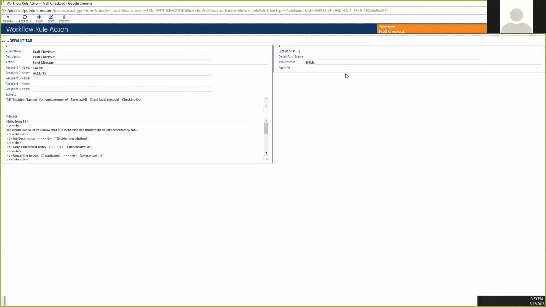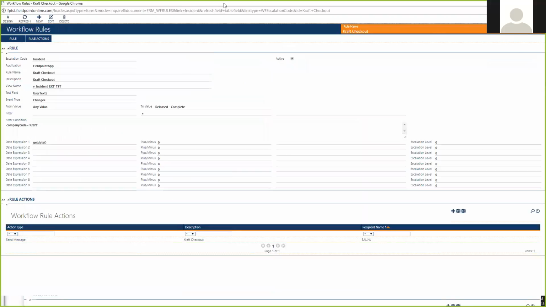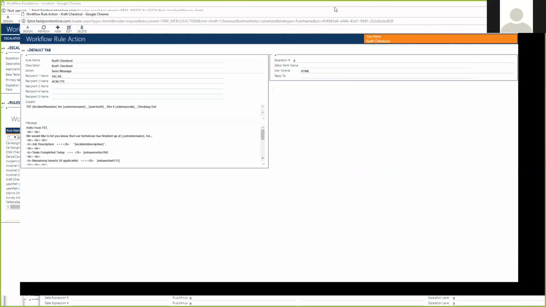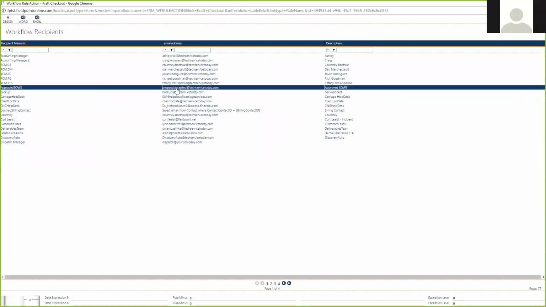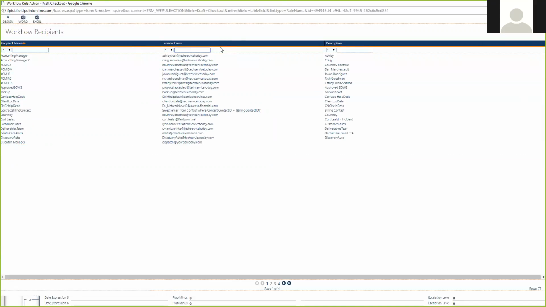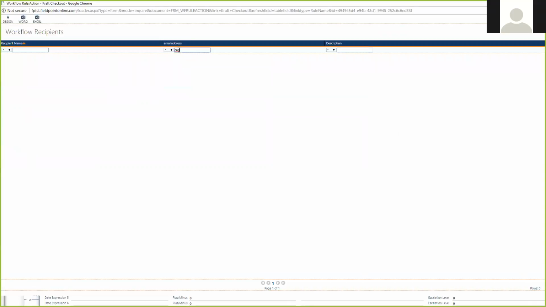Now, the only thing that you might have to do that's not already done is if this is the first automatic message that this customer receives. So if they don't receive one when it's created or when a guy arrives on site or when a guy finishes, you might have to set up a workflow recipient. The way you can tell is edit the message, click one of these magnifying glasses, and if you don't see their domain in here, whatever the company is, then you need to set them up as a workflow recipient, which is very easy to do.